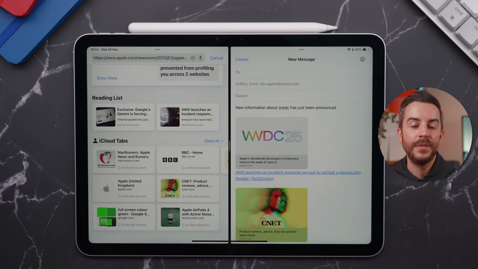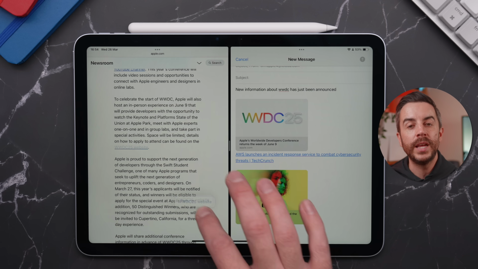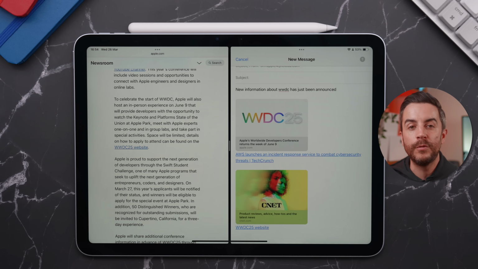And this drag and drop method isn't limited to Mail. You can drop URLs into notes, reminders, or anywhere else that accepts text. Even links within an article work the same way. If I spot a link to another article while I'm reading, I just long press and drag it into my email or wherever else I need it. Super simple and a really effective way to work between apps.